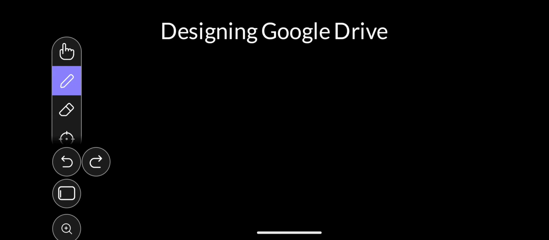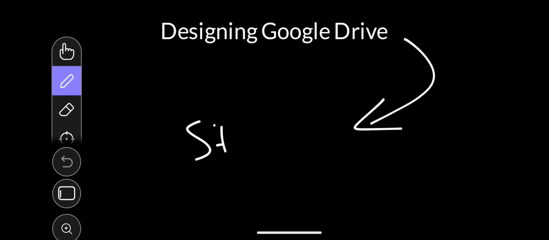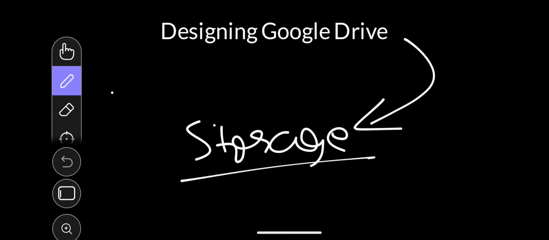As usual, we are going to start the same way. We are going to ask ourselves some clarifying questions about what we are building, and then we are going to move forward. So let's start. When it comes to Google Drive, what comes into your mind? The first thing is storage, because you can store a lot of things in Google Drive. Backed by Google, it is a prominent place for storing your stuff, right?